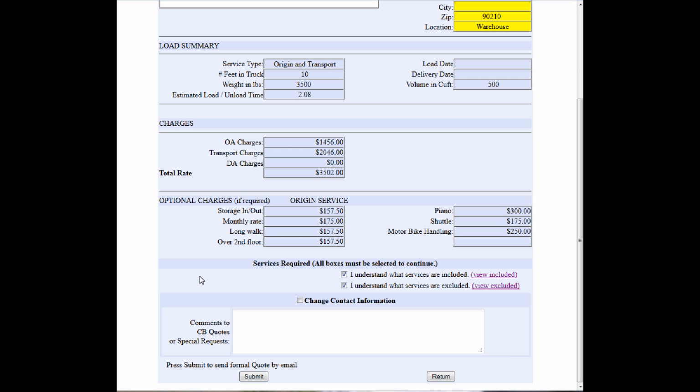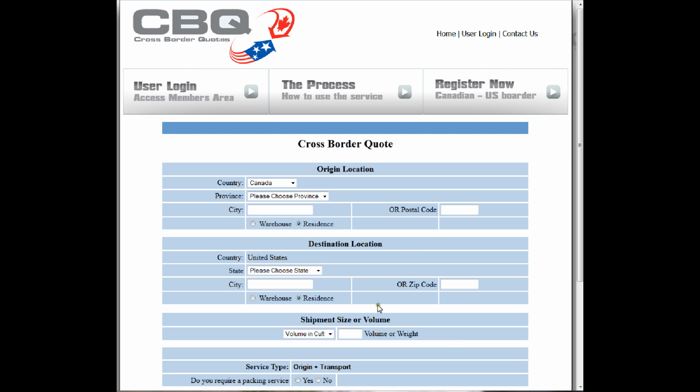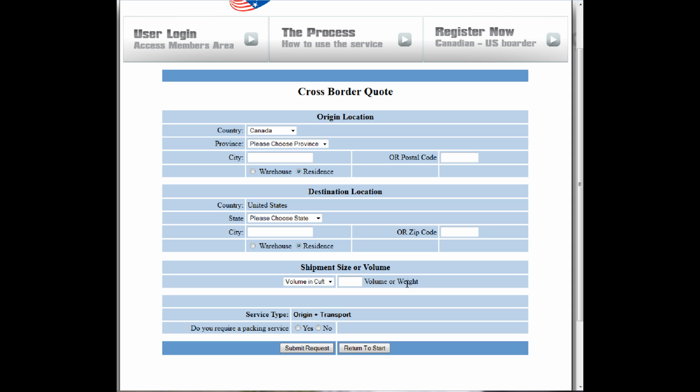At this point you have everything you need. You can either print this page directly from the website, or you can submit by tapping on this button, and a quote will be sent to your email, the one that you registered under. And that's it. The return button brings you back to a blank quote, as you can see.